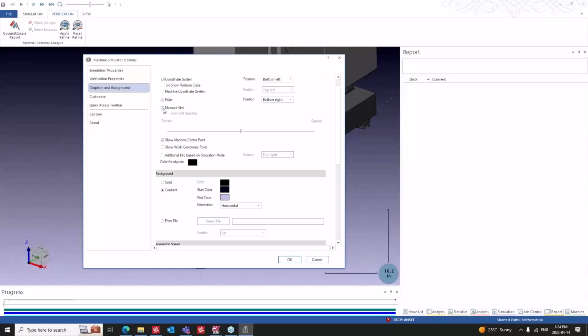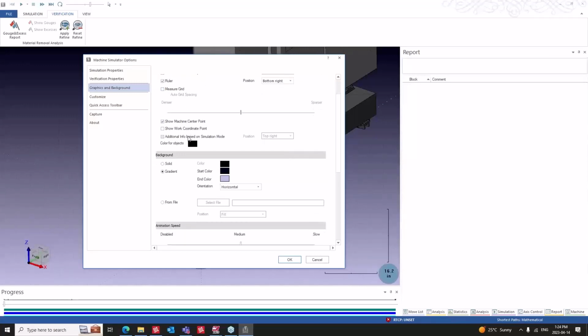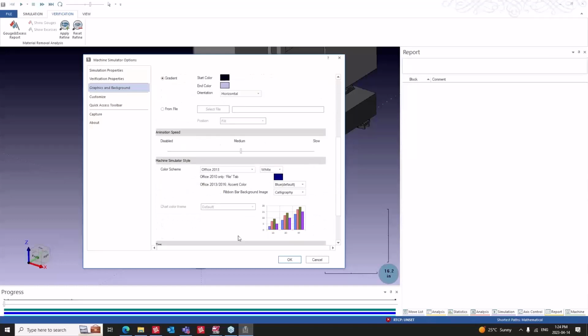So the screen objects, so you can turn stuff on and off here. So we can turn on a measure grid if we need to. That's in the background. There's different display things for your cube and everything else. The background colors and this type of thing, your animation speed, so you can set what speed you're at and everything.